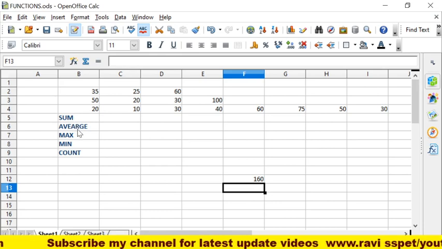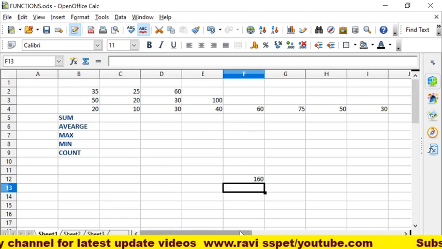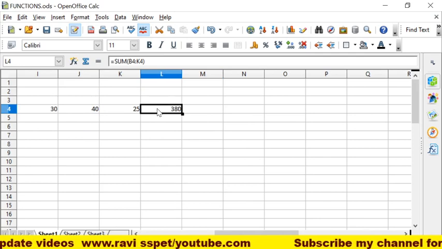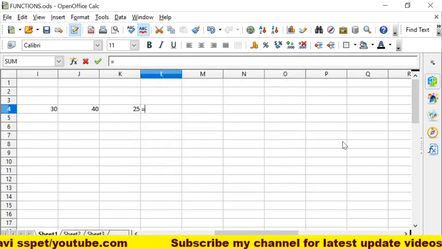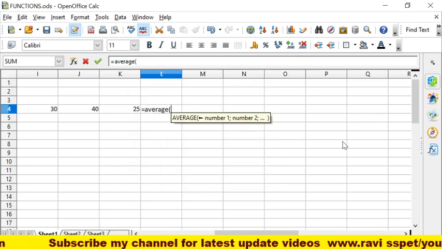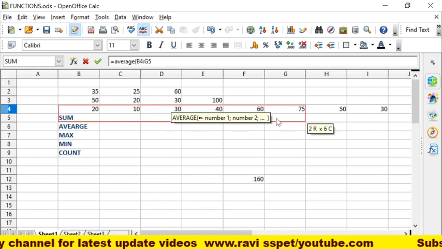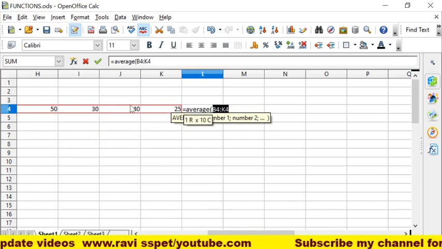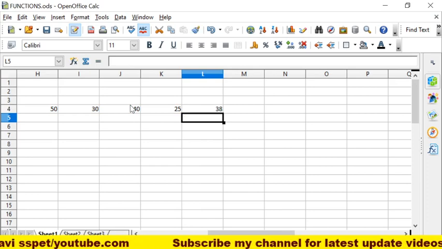When it comes to the average, also we can find it out the same way. See here, is equal to, we have to type the complete name, average, open bracket, and for which numbers you want to calculate the average, select all the numbers from here to here and give the close bracket. See here, and press enter button. This is the average, 38%.